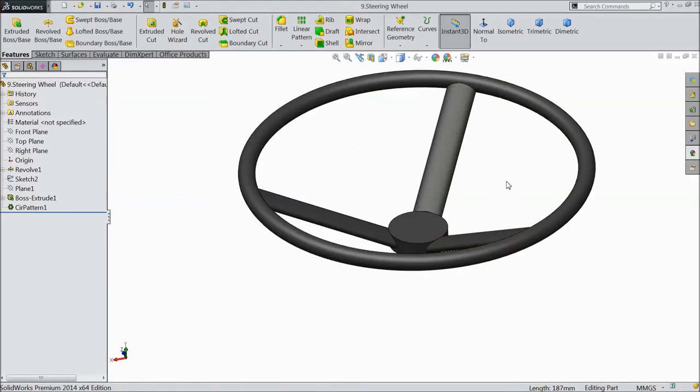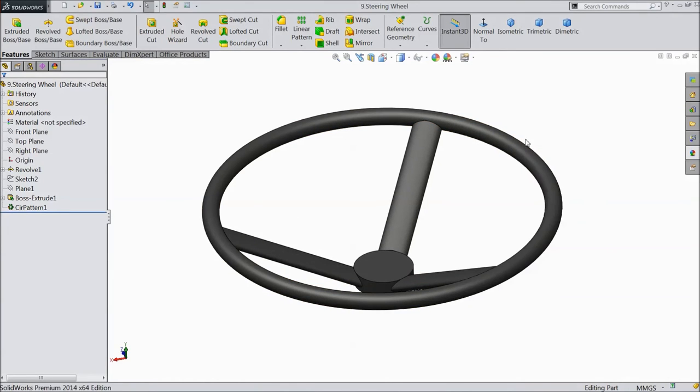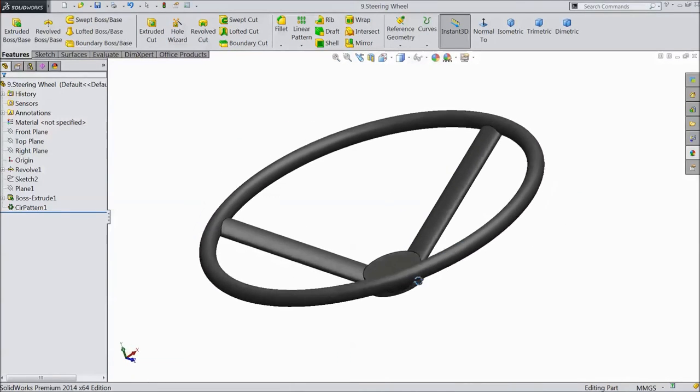Okay. Now our forklift steering wheel is ready. This is our steering wheel for our forklift.